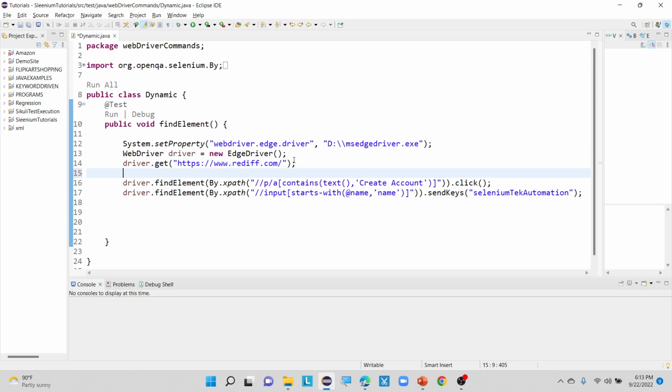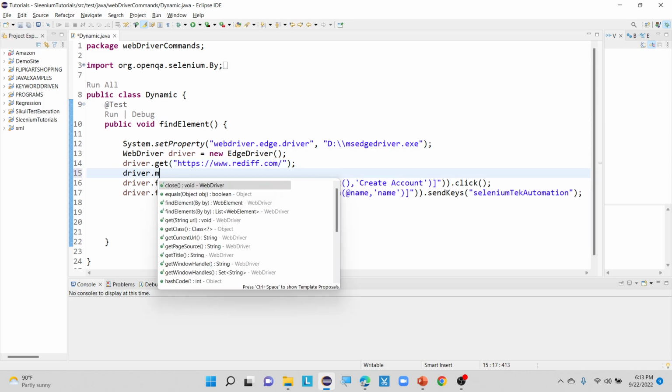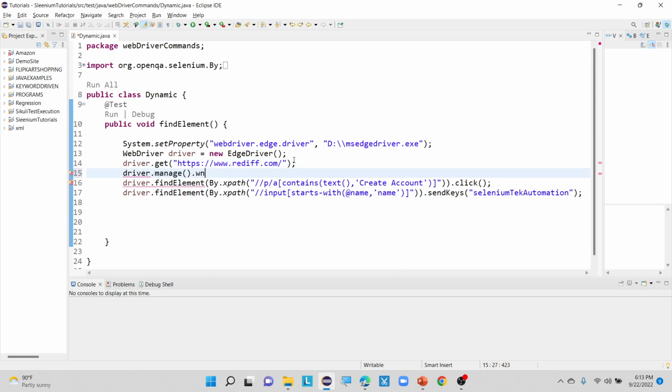Now let me add one command here, driver.manage().window().maximize(). This is also one command where we are going to maximize our browser, the current browser. Let me execute, we will see.